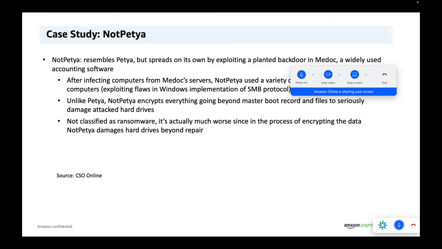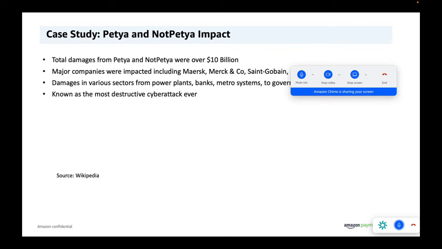Especially during the COVID period, there have been so many campaigns against organizations, where adversaries end up demanding a lot of ransom from the organizations. So the total damage from just these two use cases was over $10 billion itself, and some of the major companies were hit by ransomware attacks.